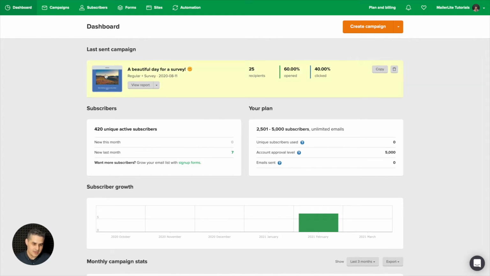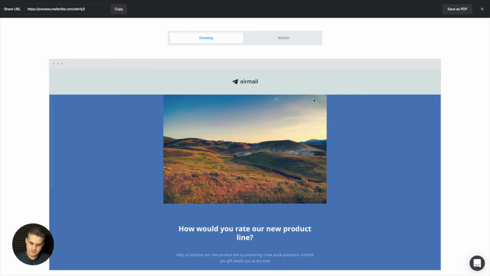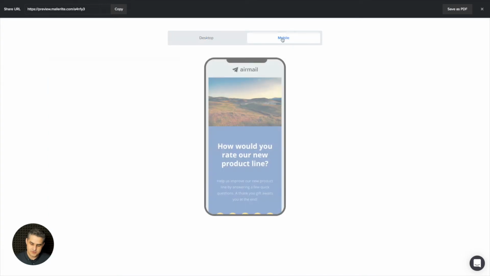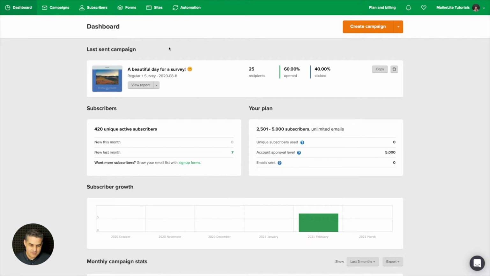If you click this thumbnail, you'll have access to this preview, and of course you can also see the mobile version here. You can copy the preview link if you need to send it to anyone, and also save your whole campaign as a PDF file over here. You can turn off this preview by clicking this X. Then we have the View Report button. You also have a drop-down that allows you to download the campaign or print it.